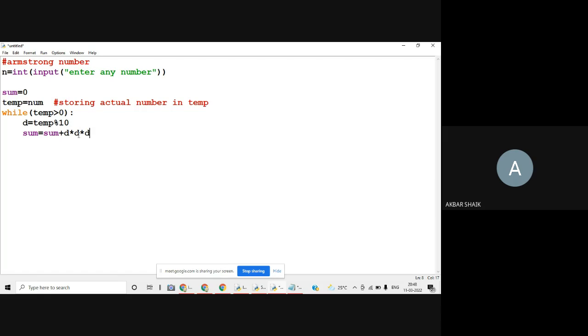Instead of writing all these things, you can use the exponent also, d to the power 3. You can write like this also. Sum is equal to sum plus, this is nothing but a cube. Or if you want, you can write d into d into d also, that is no problem. Next, temp is equal to temp divided by 10. This is the logic.